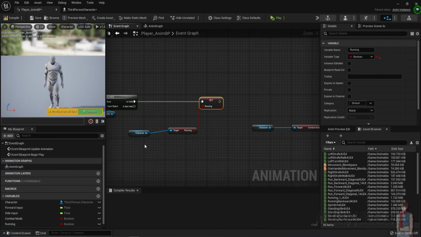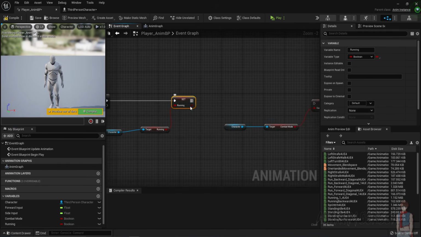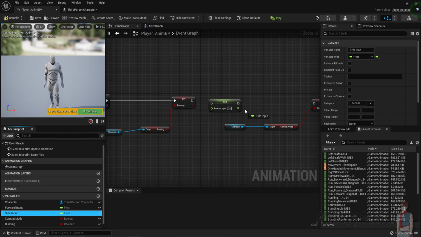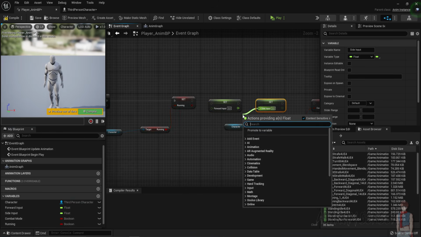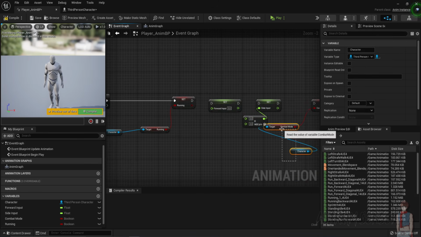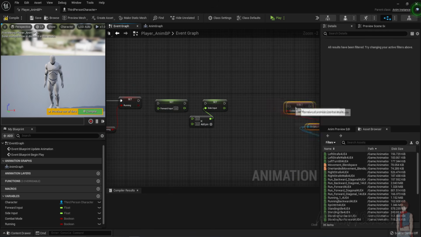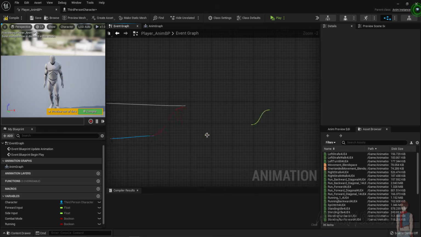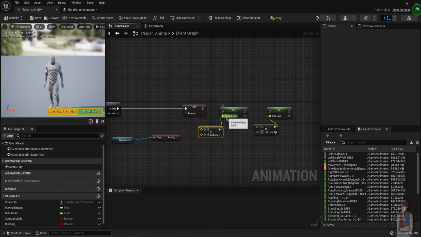Actually, before we promote the sprinting one to a variable, let's just do the running thing. So if we are really running, then we are going to get the forward input. We're going to set the forward input and the side input, and we are going to multiply them. So let's just move these away. We're going to multiply the forward input and the side input by 2, so that we can reach where it plays the running animation in the blend space.